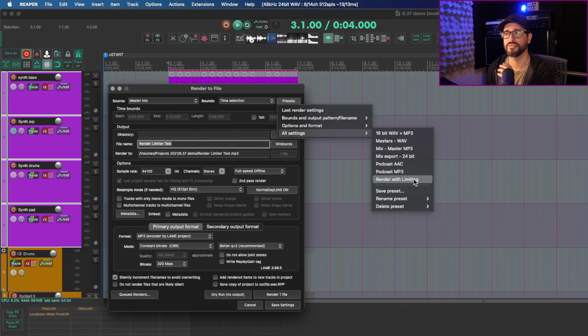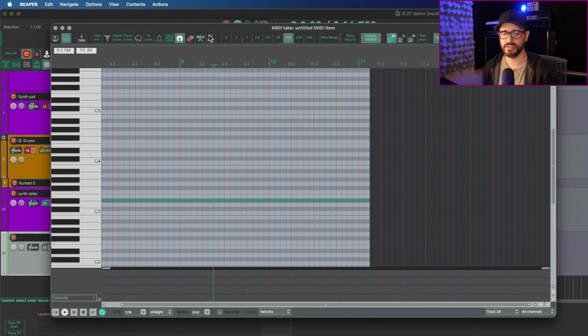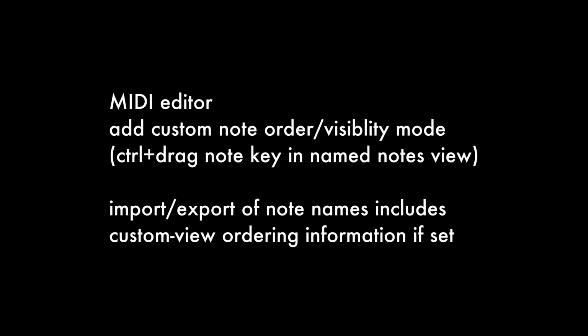You used to have to load the preset, delete the preset, and then save it again with the new name. Much easier now. And now we're going to do some stuff in the MIDI editor. The changelog says add custom note order visibility mode, control drag note key in named notes view, and import export of note names includes custom view ordering information if set.